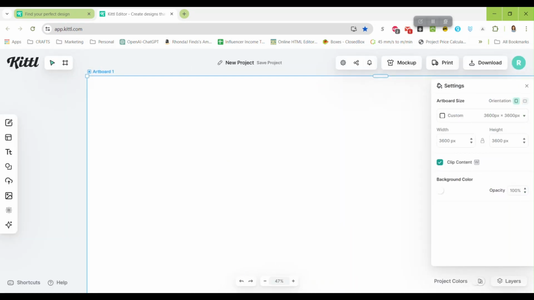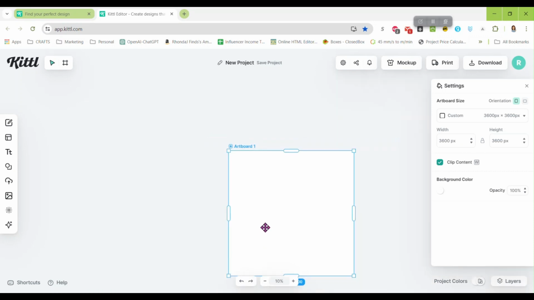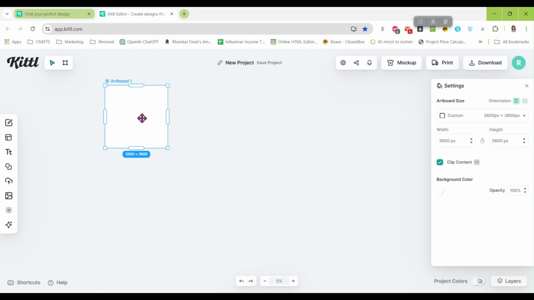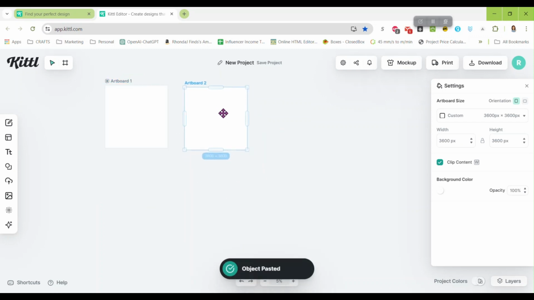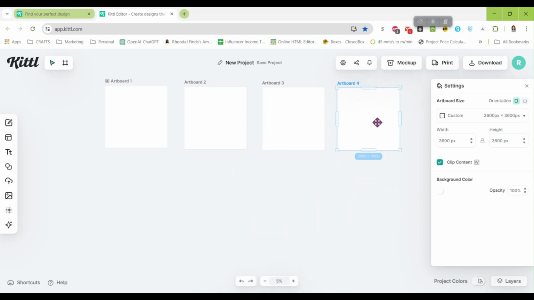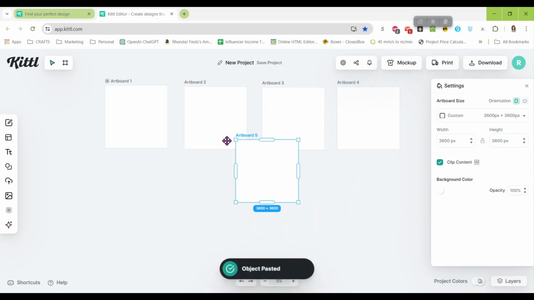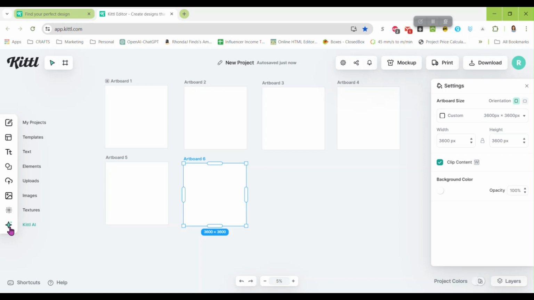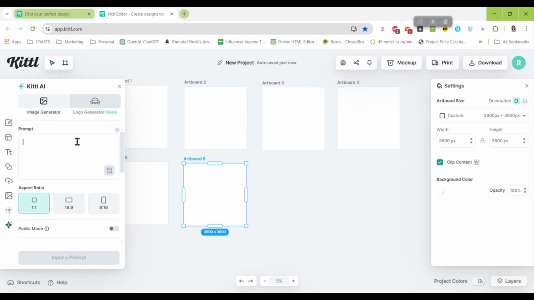All right, and let me zoom out here so we can see the artboards, and I'm going to create a few different artboards or canvases basically. Let's make a few of them real quick just so I can show you easily. All right, we have a few on there now, that's enough. And what I'm going to do now is click on my Kittl AI over here on the left hand side, and let's give it a simple prompt.